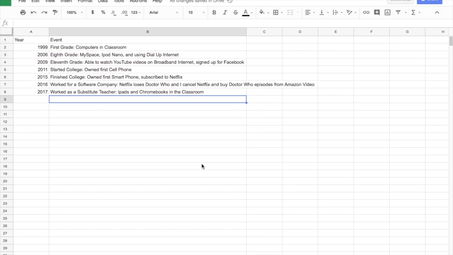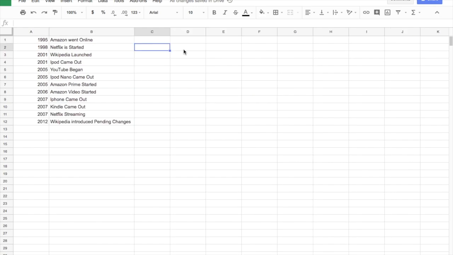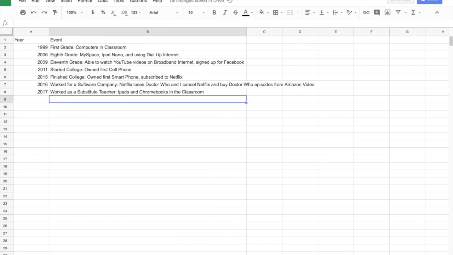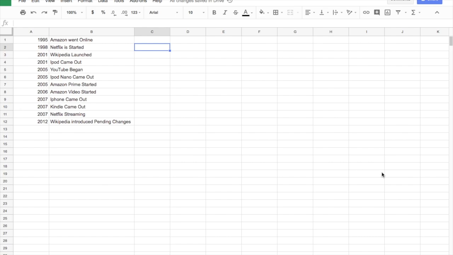My plan is to make 2 timelines. One timeline is from my experiences with technology. The other timeline is about the companies that are relevant to my memories of technology. So I put these 2 timelines into Google Docs.